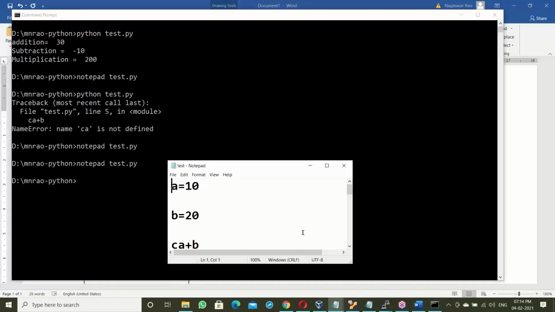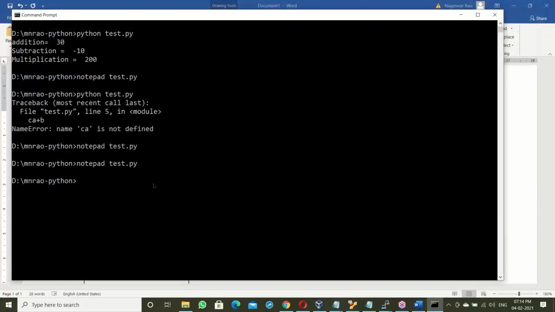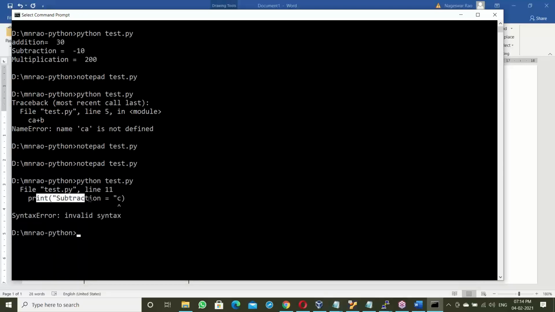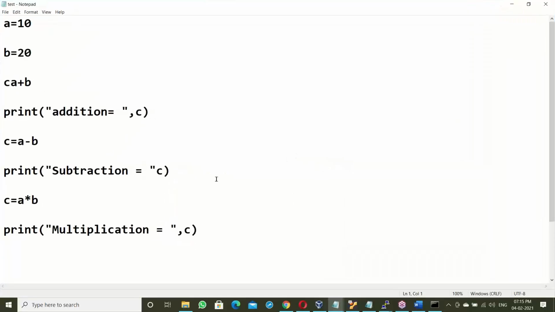Same thing I just showed, right? See, in Notepad, this is the first error. Suppose let us make one more mistake. One more, yes, see this. Now run it here. See, the first error: subtraction equal to here, invalid syntax, right? So only one error shows here. Only one error. Some statements like this, A, B, like this, right?